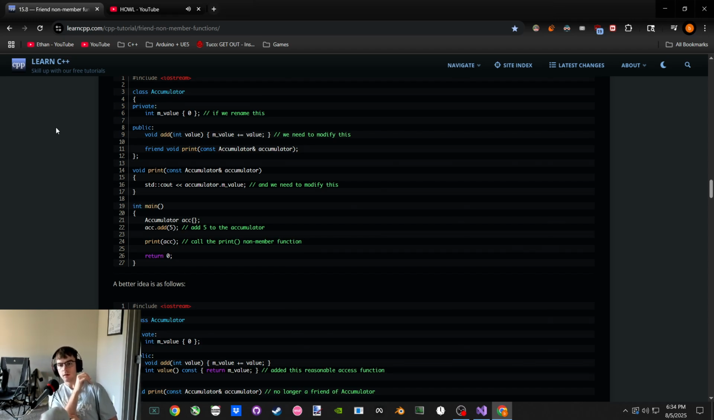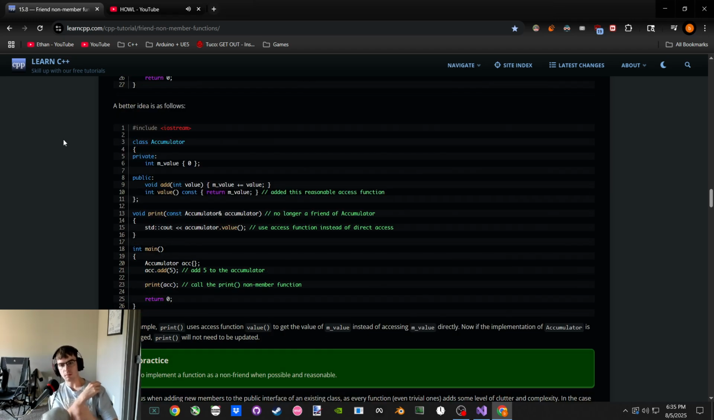Oh, I didn't realize that it was outside here. Instead of being a friend function accessing it directly, but being outside the definition, we may as well just make it be outside the definition and add in a getter. That way we have to change print as little as possible, as infrequently as possible.